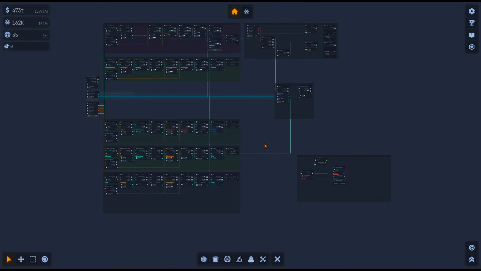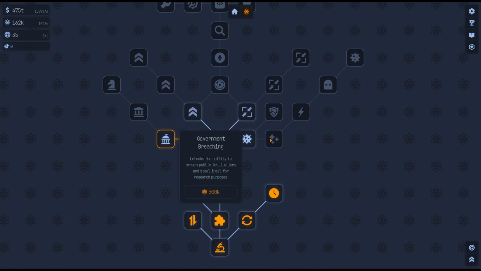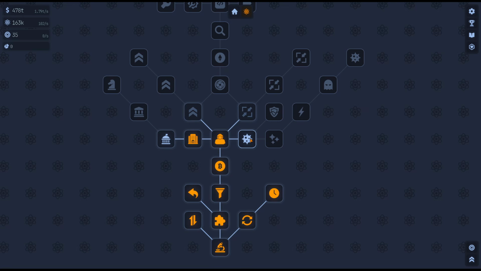So, got a lot of stuff going on. Where were we with the... We need 500,000 for government breaching, and 2 million for infection damage. I could get that, but I don't want it.